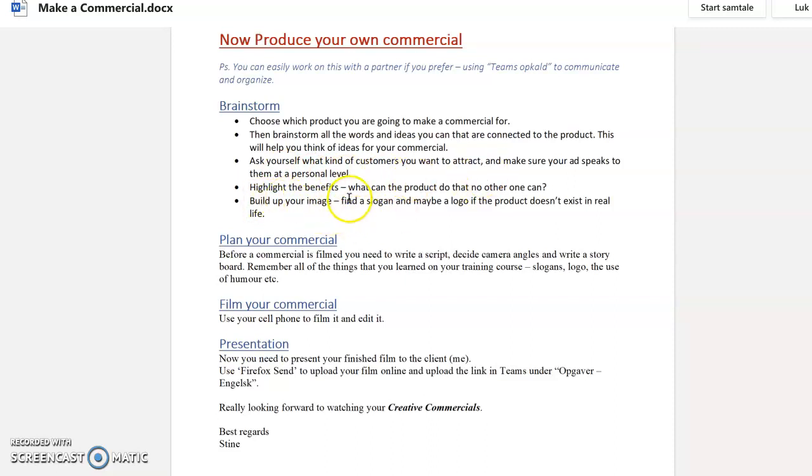Then you have to highlight the benefits. Why is this frying pan so good? Why is this better than other frying pans? And then build up your image, find a slogan and perhaps a logo if the product doesn't exist in real life. So you can make your own logo and come up with a slogan as well.